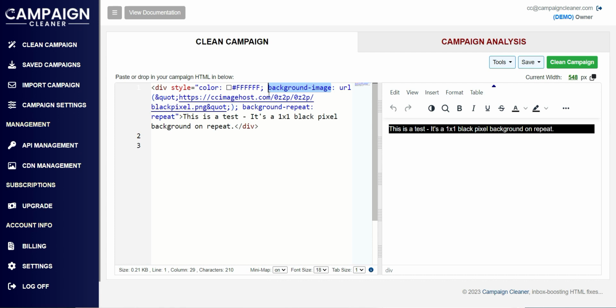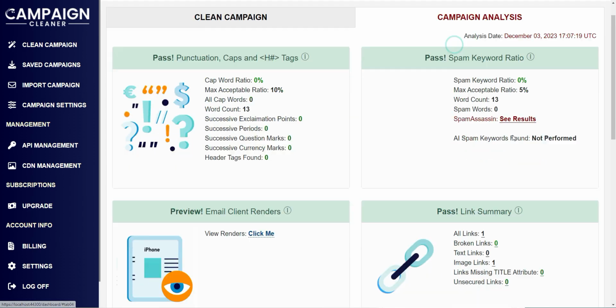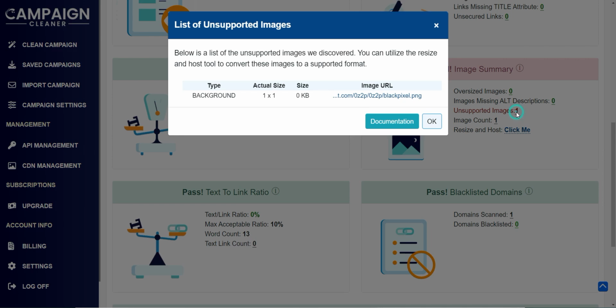Our tool, Campaign Cleaner, can spot background images in your design. In the image summary of our campaign analysis, these images are flagged under unsupported images, right alongside other less common formats like .avic and .hike.